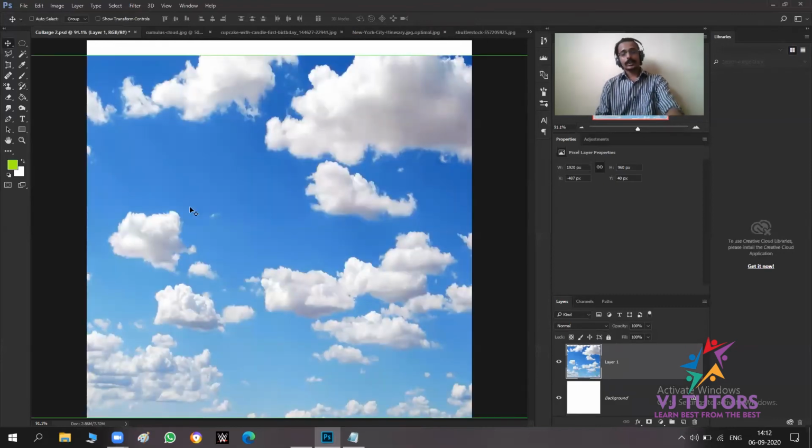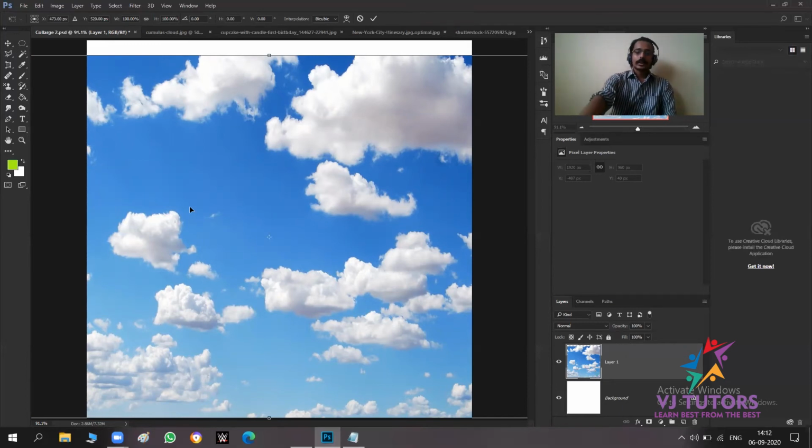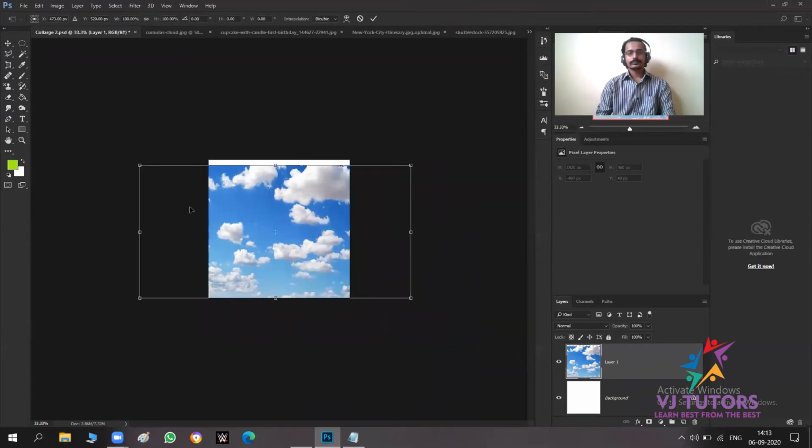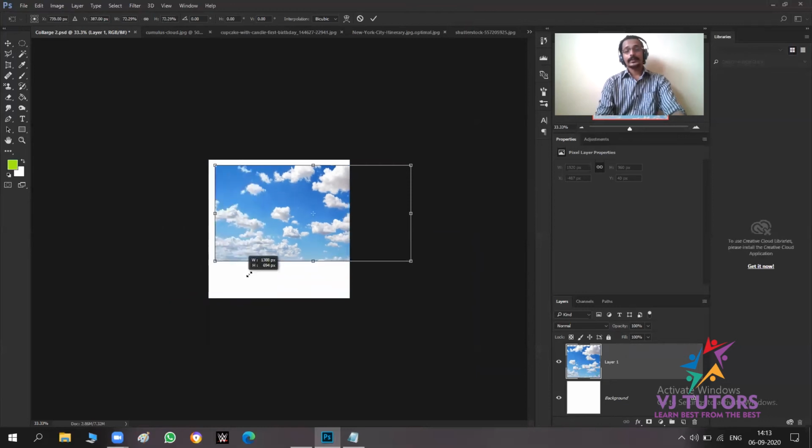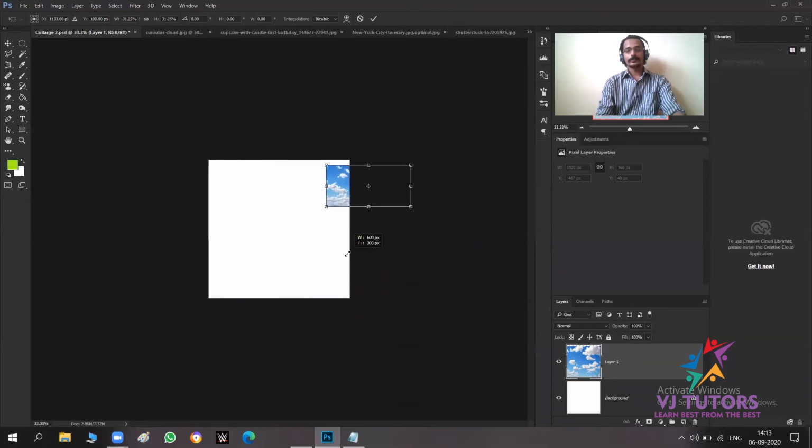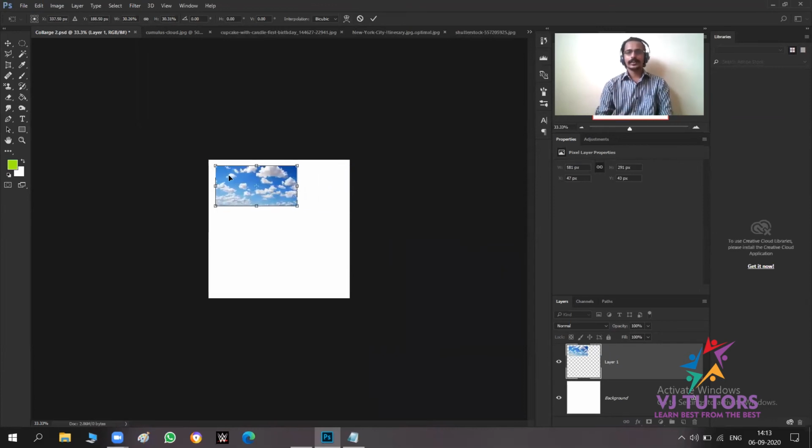I will press Control T to scale it down. Okay, I can't see that particular corner, so I will press Control minus to zoom out. I press Shift, as I told you, you should press Shift before you scale down. And then I will just scale this down and keep it as you want. After you finish your editing, just press Enter and we'll go to the second image.